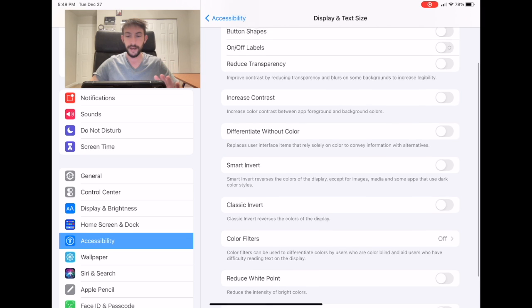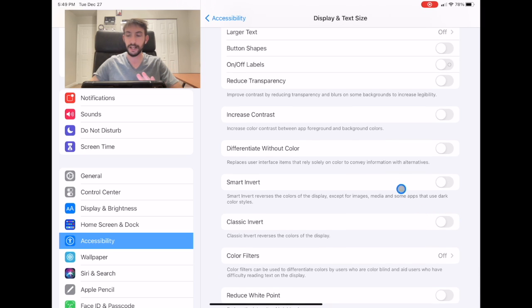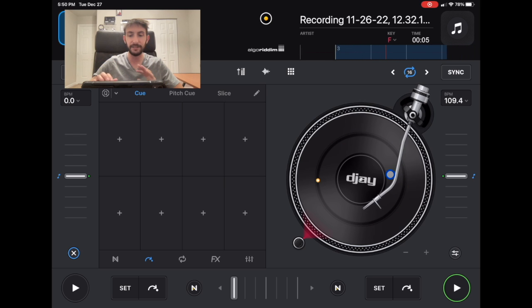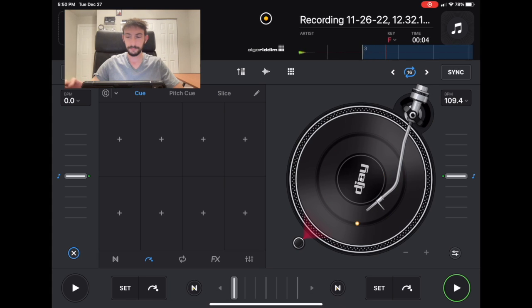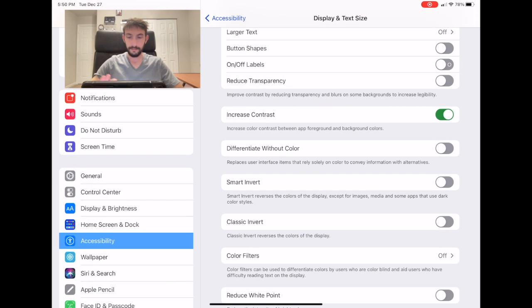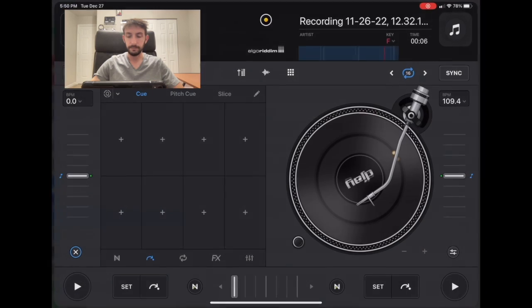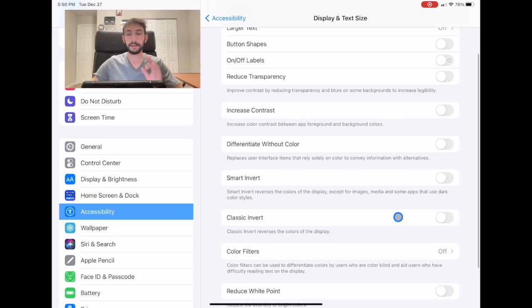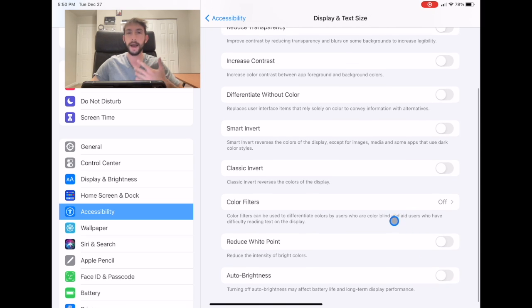All right, so the next thing that I am going to suggest that you play around with and see if it works for you is to increase the contrast. This increases the color contrast between the background and the foreground. With this on, I found that in DJ Pro, I am able to see a little bit better. I don't know if it's just in my head. It's a very subtle difference within the app. This is what it looks like with it on, and that's what it looks like off. So back to the settings.